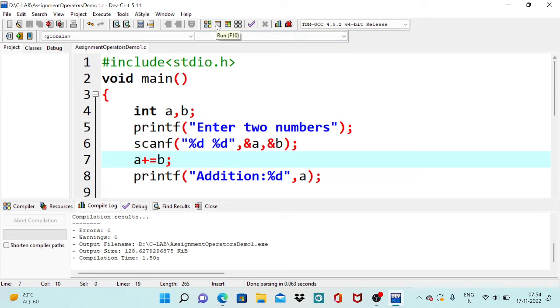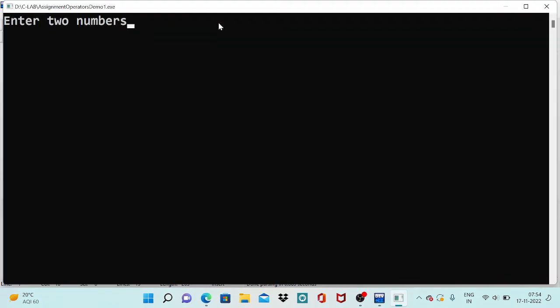Now I want to check the execution part of the program. When I run this program, I am supposed to enter two numbers. One is for A, another is for B. You can see here: enter two numbers. Suppose I enter 20 and another number, 10.